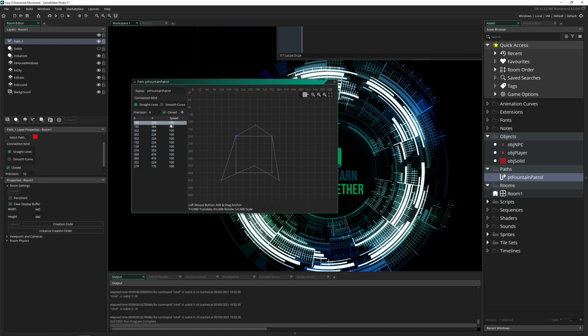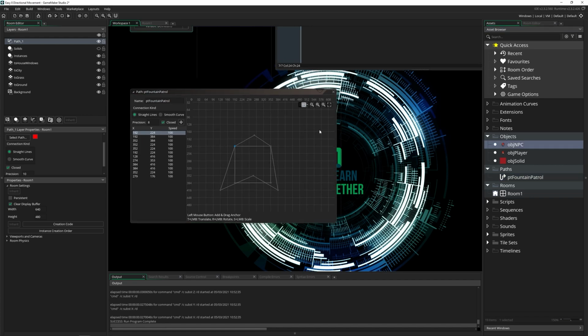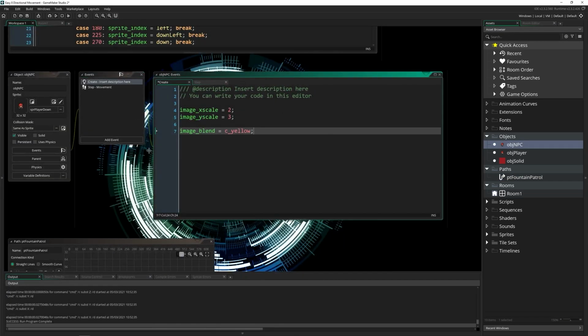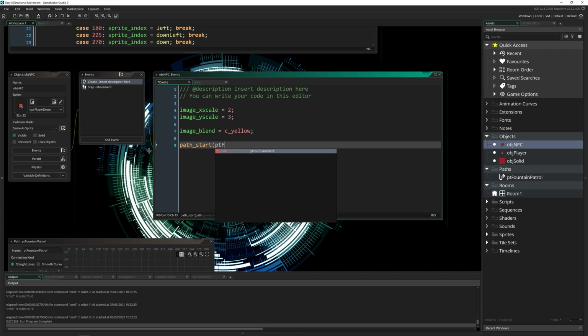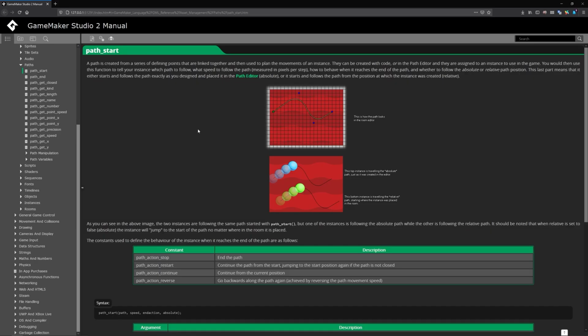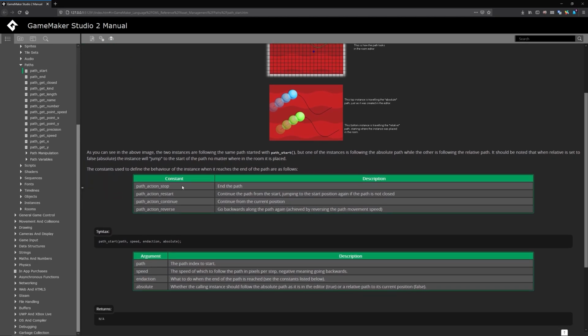The speed controls how fast they go. Now, it's a default of 100 for a normal speed, and in here, we don't want to mess with that at all. Instead, we can change how fast the player goes when we assign the path. And to assign a path, we just come into the NPC and we say path start. So the path we want to do is PT Fountain Patrol. The speed is going to be the actual speed that we're assigning, so we're going to say 2. Let's go ahead and open the manual, and we can look at the end actions right here.